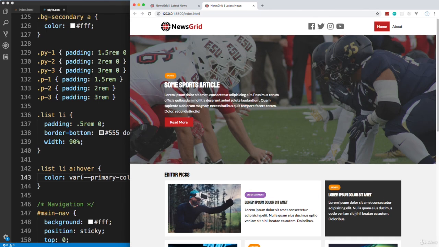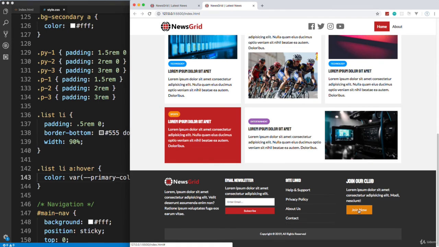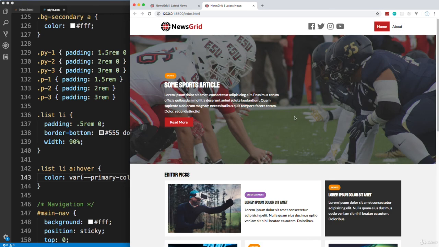I think that's it for the footer. So in the next video, we're going to start to work on the inner pages. We have an about page. We also have an article page. So we'll create those, and then we'll start to work on the mobile version for the website.